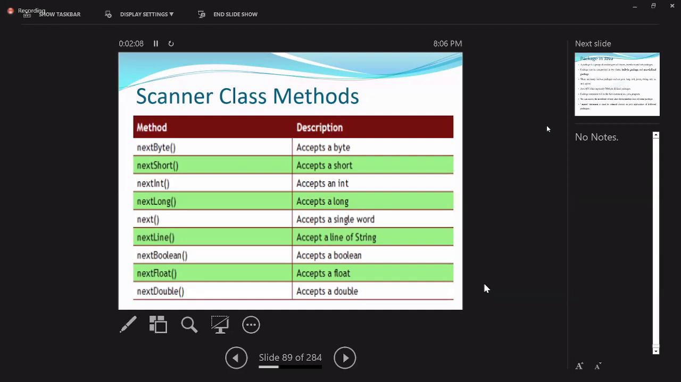Next method will accept only one word, a single word. Next line method will accept a complete line. Means whenever the cursor is coming to the next line, new line. Once again, I'm saying, next line method will accept whenever the cursor is coming to the new line, and that new line will be accepted by this next line method. And that new line should be having the data. I'll show you.